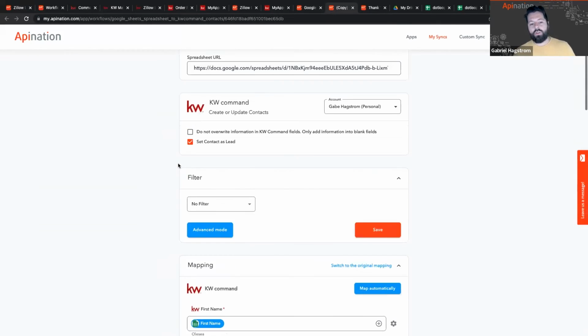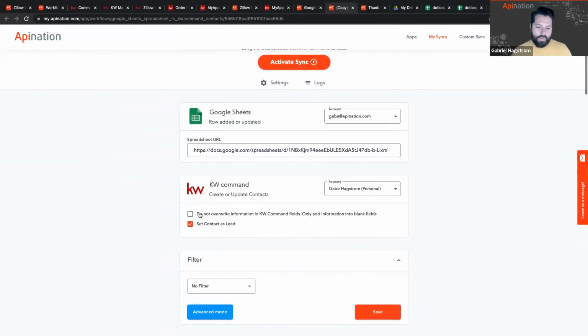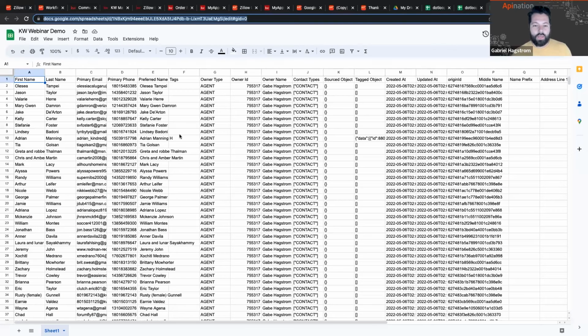And there are two different things you can do here. One reason is maybe you want to go through and edit a bunch of contacts you have in KW Command, but it's a lot of work to click through different screens. So you can sync it out to a Google Sheet, easily see what's going on, and then go through and edit. I've had agents do this specifically to fix capitalizations.